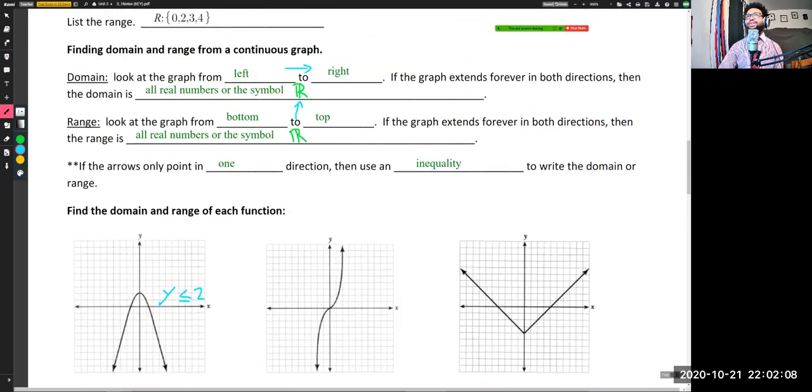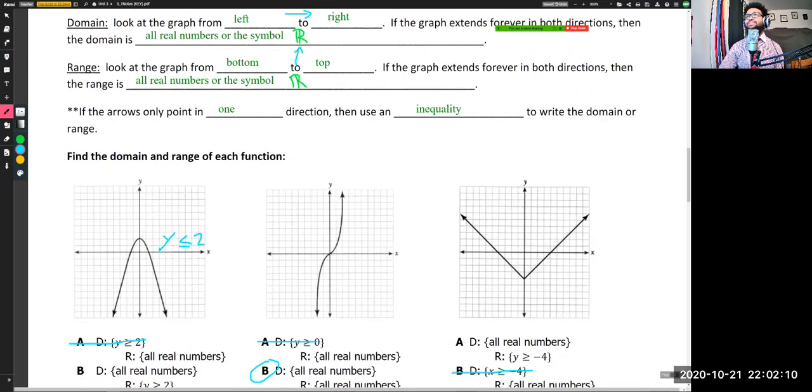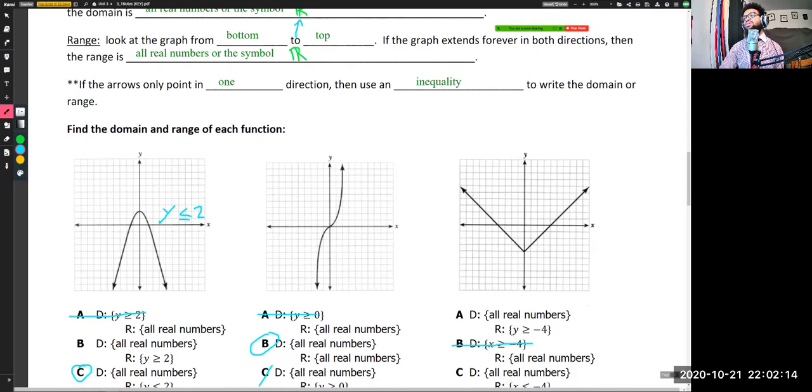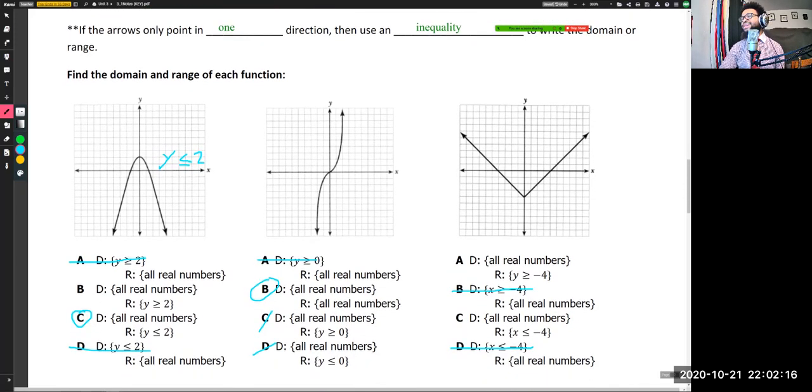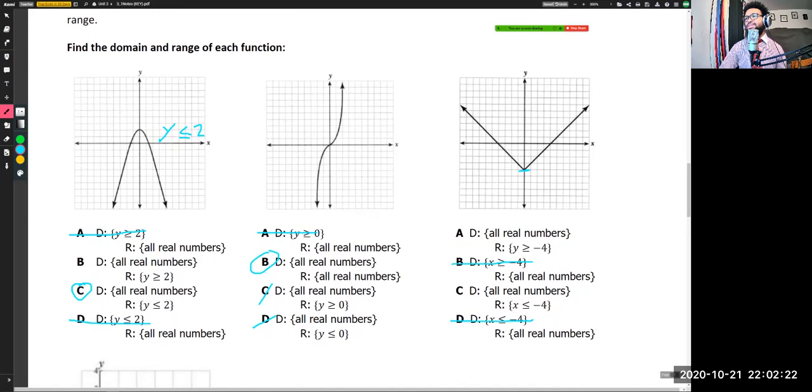And now let's look at the range. The range, we're going to look from bottom to top. And if it extends forever in both directions, it's going to be all real numbers. It doesn't extend forever in both directions. I can see because it stops right here. Okay. So since we know it doesn't extend forever, we can cross out one of those, and actually we've already crossed out everything that we can cross out.